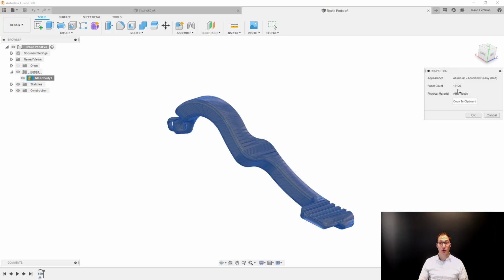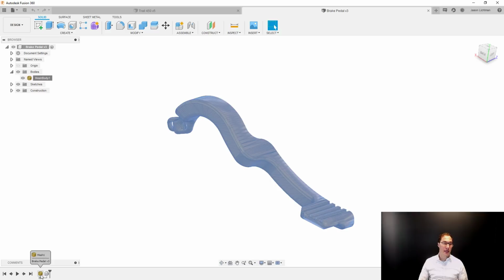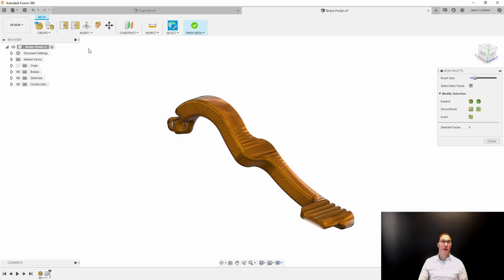If I have more triangles than that, remember, you could still use the mesh tools to reduce your mesh count. So all I have to do is go into my history here. I can see I have a mesh feature, right click it and say edit. And then at that point, I get all of those mesh tools that we talked about earlier.